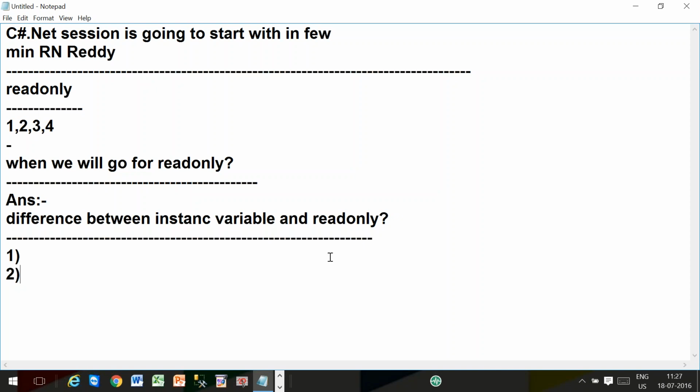Teja, give me in the employee class which fields are instance and which fields are read-only. Employee number and employee name are read-only. Employee salary is an instance variable, because the salary can be changed. Right. So that is the story about read-only.